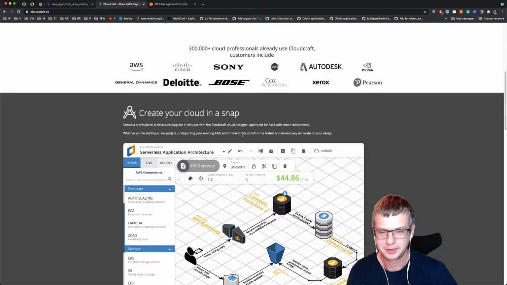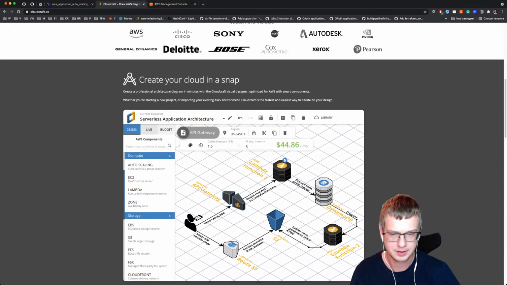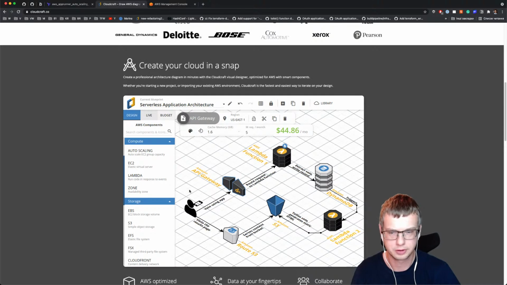So then if I scroll here, I will see the serverless application architecture. And this is something I will be focusing on today. As you can see here, the serverless application is pretty traditional and pretty simple, and that's exactly what we want to do today. So let me just go through this diagram and explain what's going on here.